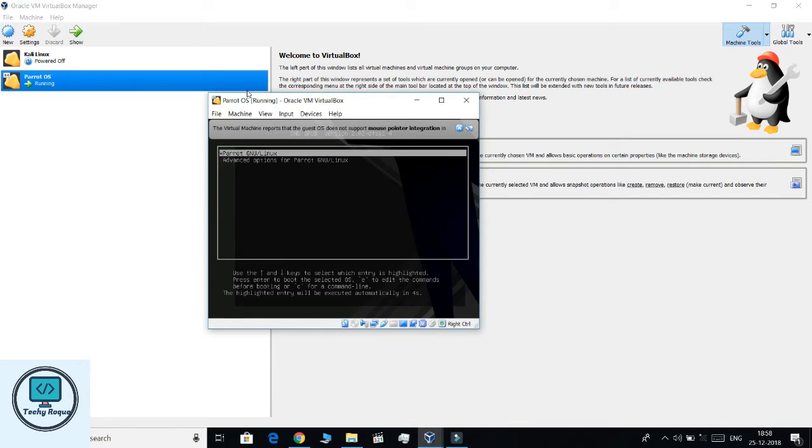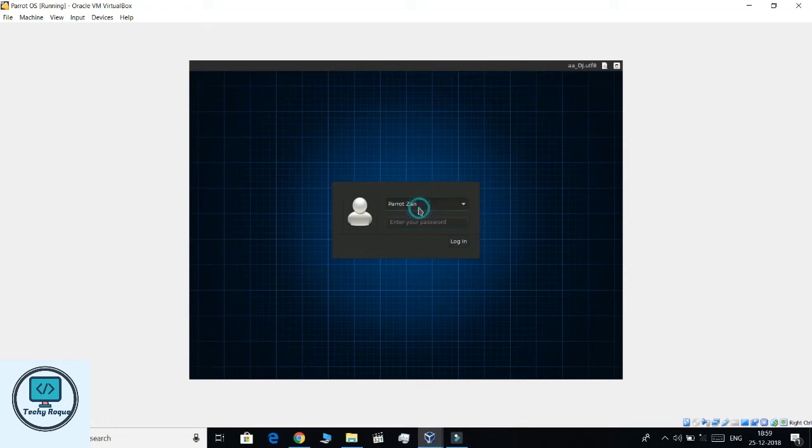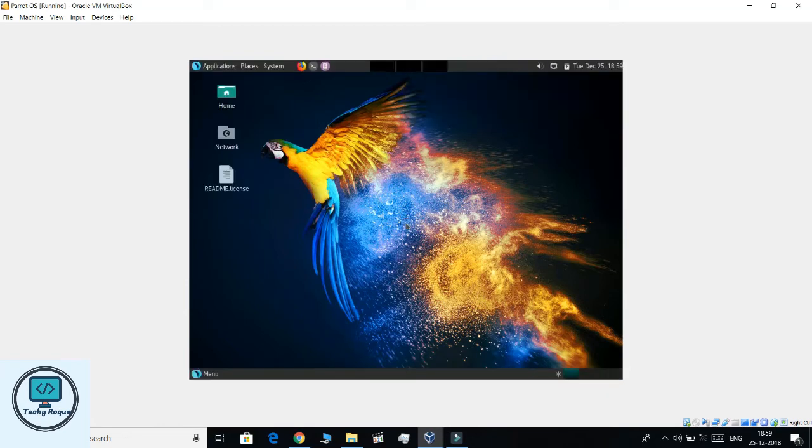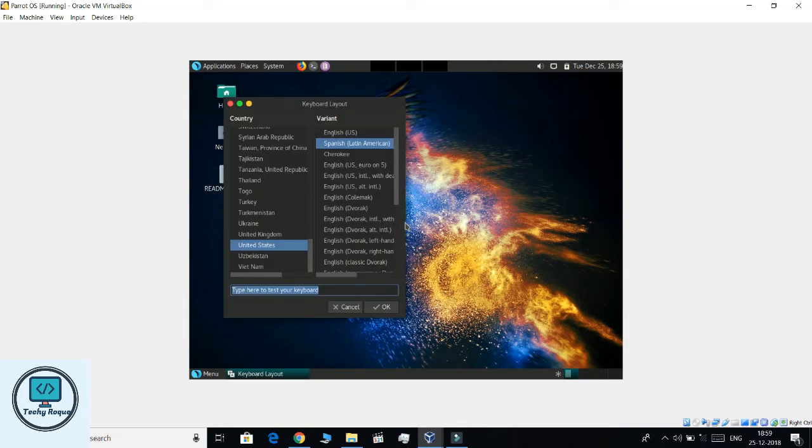Now it's completed, and it's the first boot. Here, got it. Just enter your password. So our Parrot OS is installed fully. You need to just configure some settings here. Just select as suitable for you.